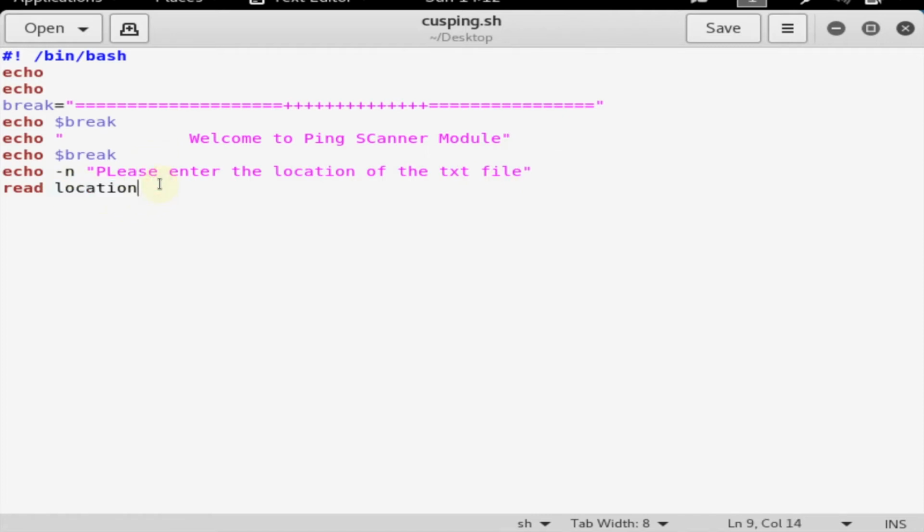Okay, now there are 2 possibilities. One of the possibilities is if the user does not enter anything. If the user does not enter anything, we need to check the null response. For example, if the user does not enter any location, why would we send a ping packet, or where would we send the ping packet if there is no location, if the user does not enter anything.